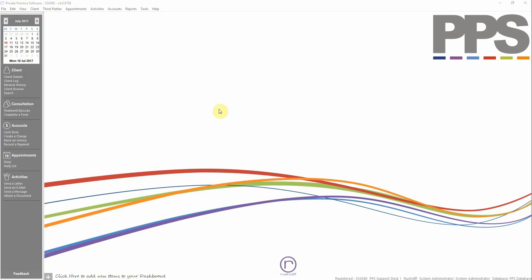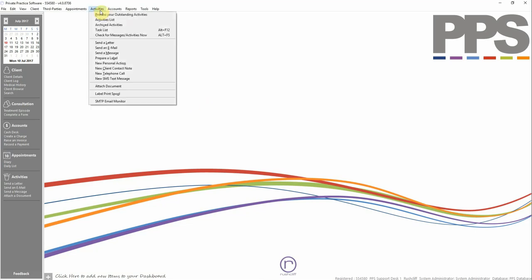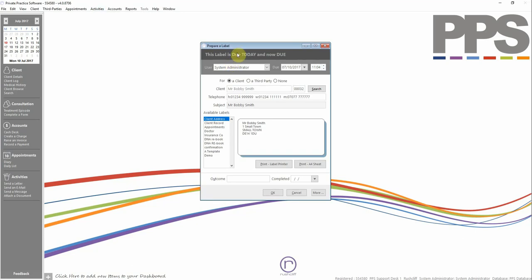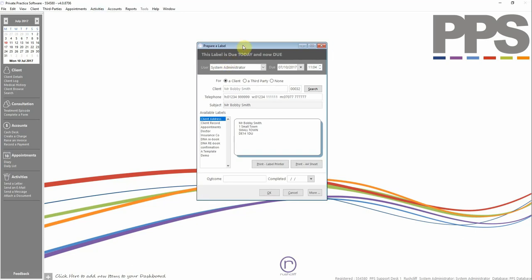How to prepare a label in PPS. When logged into PPS, navigate to Activities on the bar at the top of your screen, and about halfway down that list you'll see Prepare a Label. Clicking Prepare a Label will bring you to this window here, where we can then set up the details of our label and who's responsible for actually preparing that.